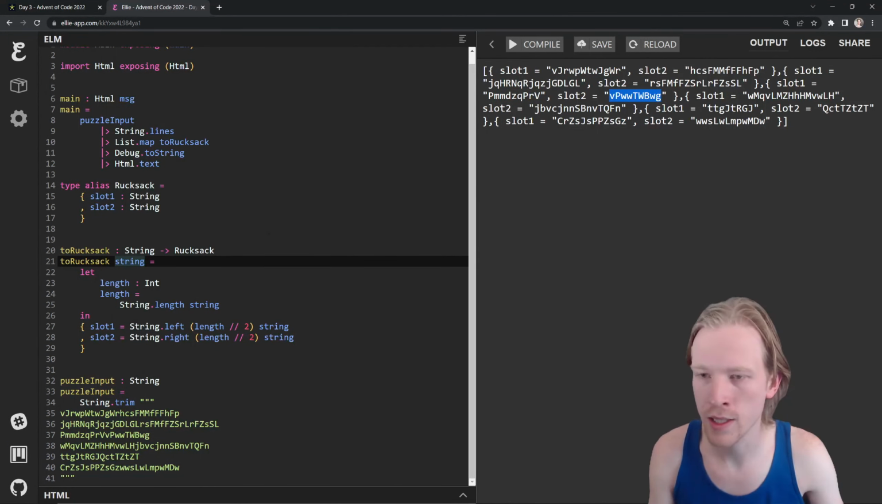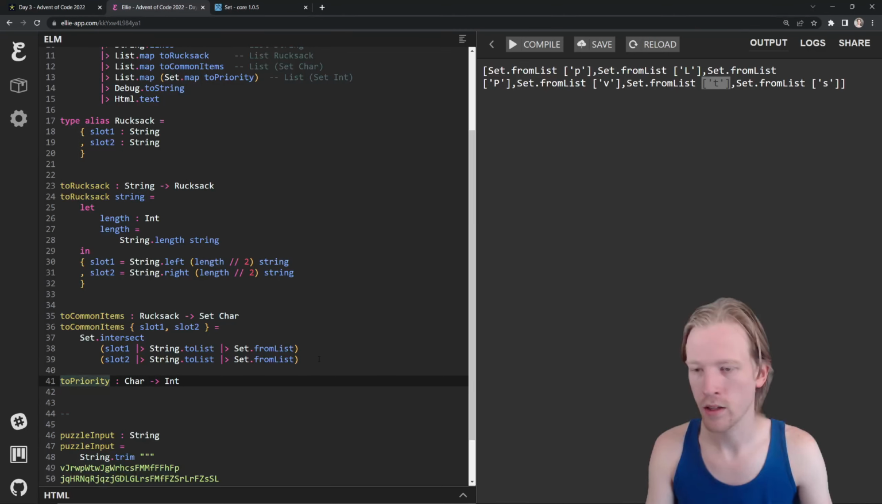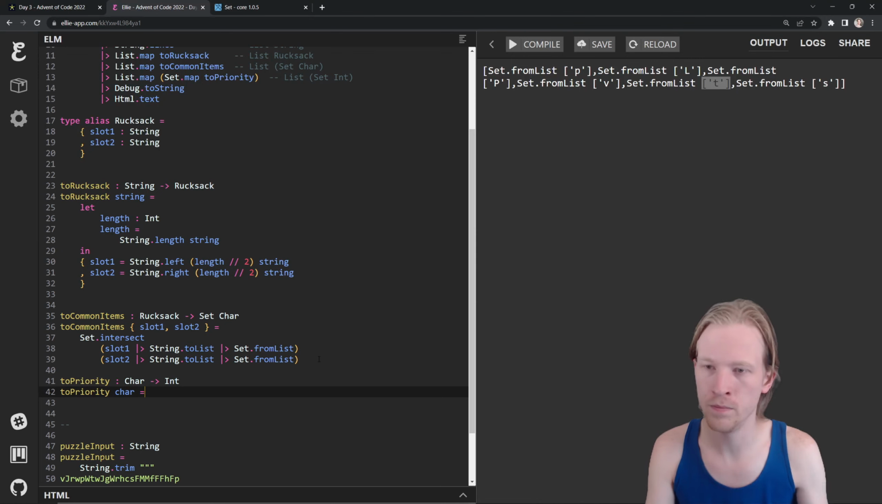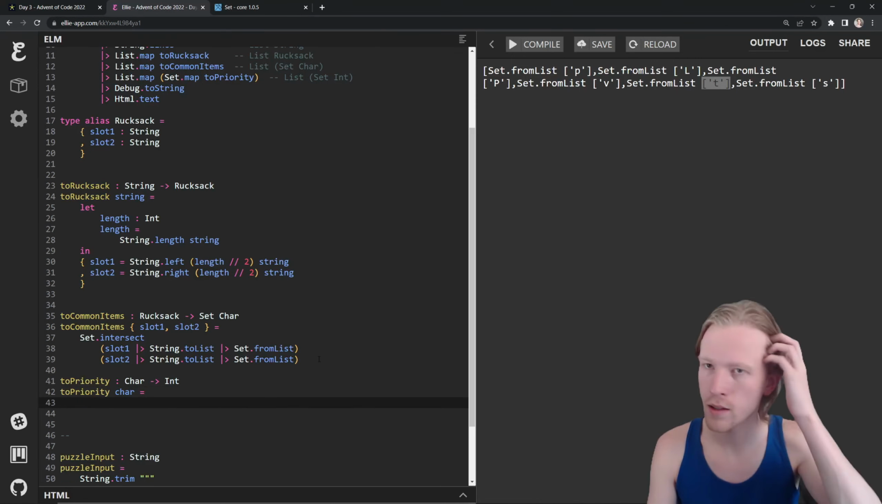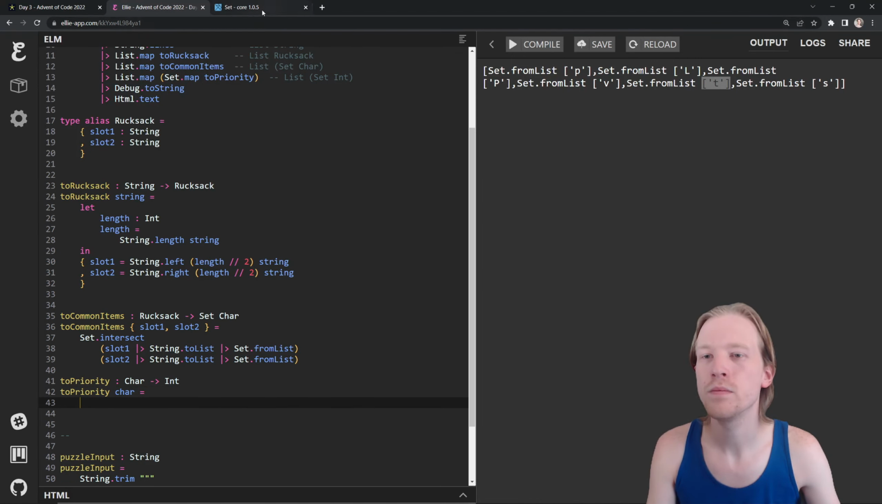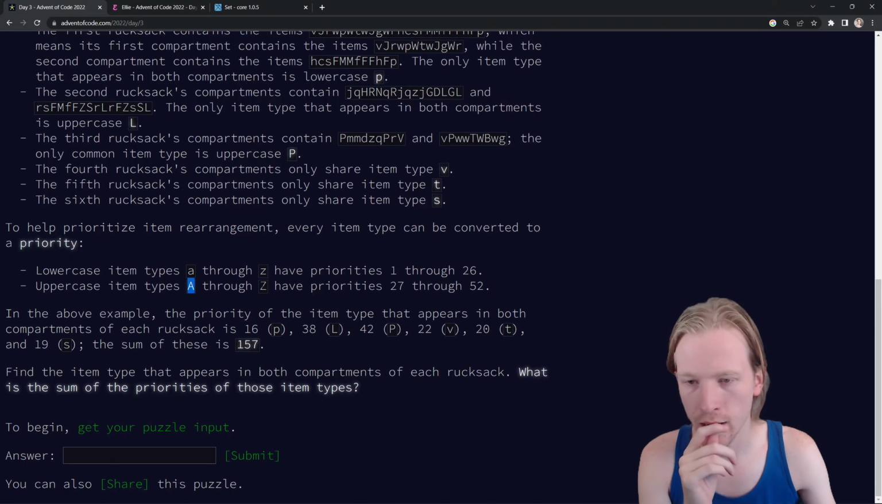I'm going to do this. toPriority is going to take a character and it's going to give us the value of the character. So if you give me, let's take a look at the puzzle. A through Z has 1 through 26, and then A through Z here have priorities 27 to 52. And if we get an invalid character, I think I'm just going to make the priority 0 in that case. We're going to have to figure out how to handle that, because that's technically possible to get. Like if there was a question mark in the middle of this string, we'd have to tell the program to handle that.